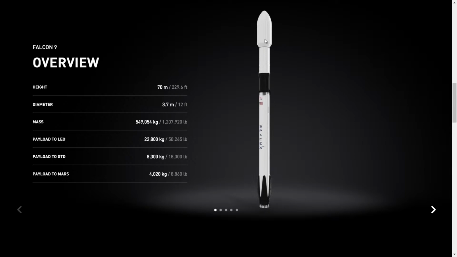Instead of the Dragon capsule, here we'll have the fairing today. And the overall characteristics remain the same: 22.8 tons to low Earth orbit, which is basically today, and geotransfer orbit is 8.3 tons, and to Mars is around 4 tons.